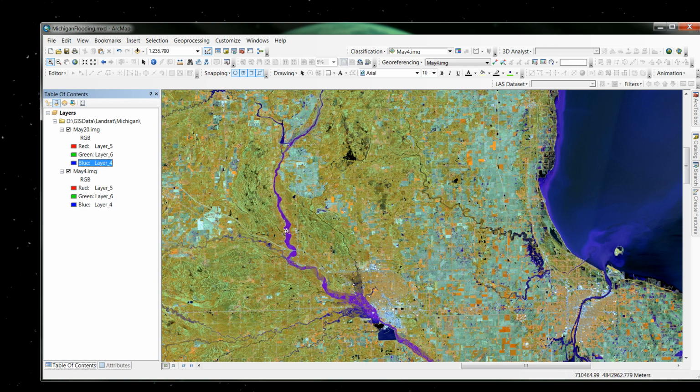You notice the purple. Remember, clear water absorbs infrared light, so things show up black or really dark blue. However, sediments in the water reflect infrared light, so you get a different signature for that phenomenon. In this band combination, those sediments in the water show up purple, and any dirty, murky water shows up purple.